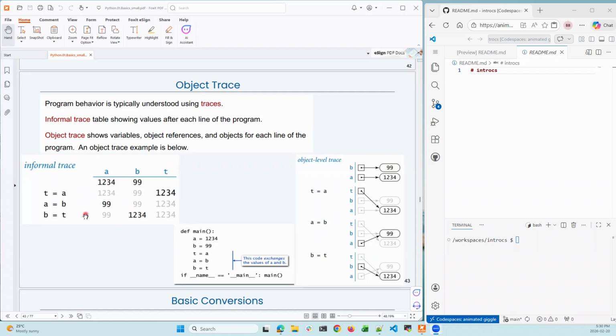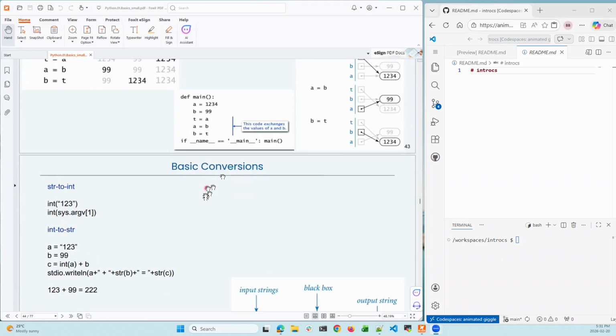So this is informal trace, how it works. It is useful to understand how this works behind the scenes. This is how the code would work in terms of writing it out. Very formal approach to understanding this. And you have object level trace as well. So this goes into even more complexity in terms of the values, how objects are referenced as values are assigned to different variables.